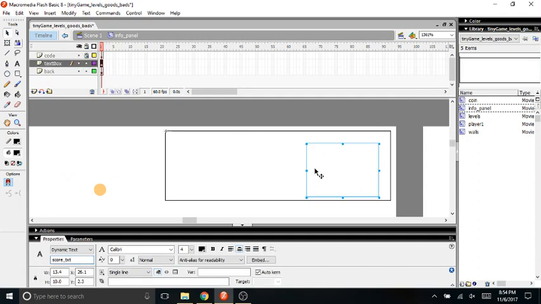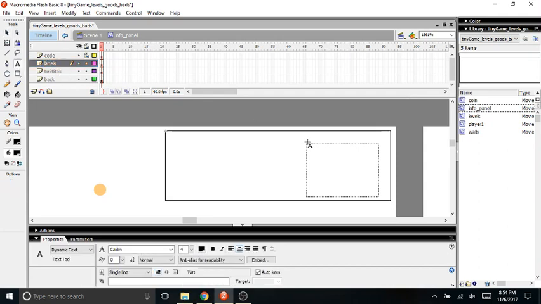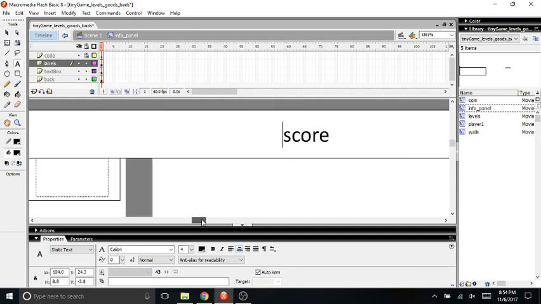I think it might be a good idea to give a label. So let's make another layer, labels, and we'll write in a static text, score. Hold on, is there some problem? Okay, it's way over here.